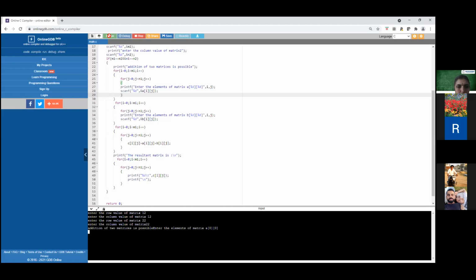Ma'am, in line 37, for loop, i less than M2. Line number 37. For i is equal to 0, i less than M2 for reading the second matrix's rows. The second element, either it is the second matrix row and column. To read the second matrix row and column, you want M2 over here.